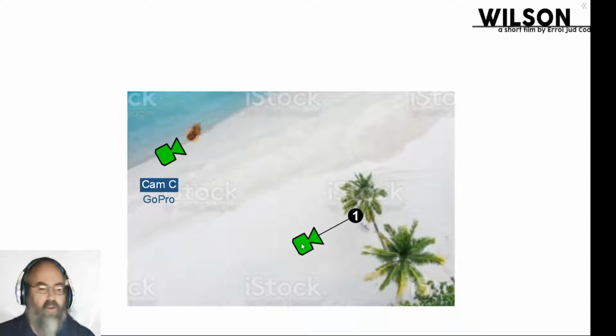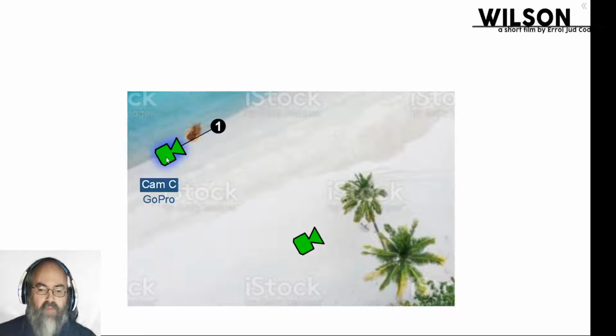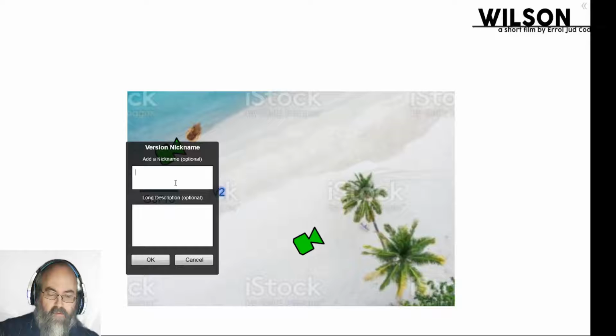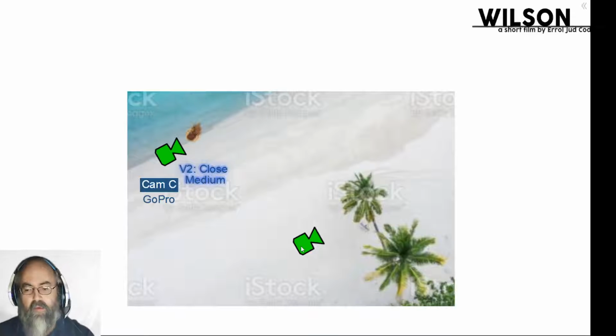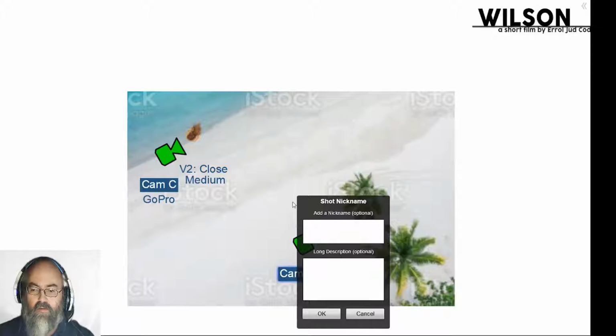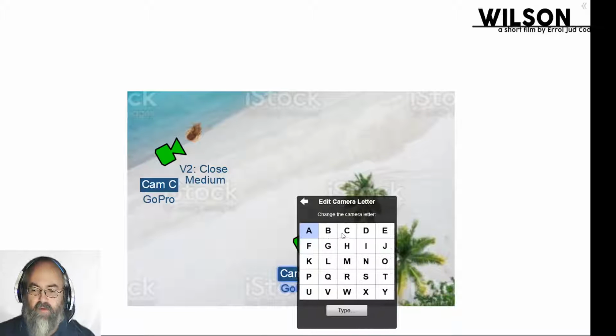And so I'm going to first do this so I can identify our next thing here. Close, medium. So that way I can identify what type of shot that is. There we go. And then this one right here, we're doing the same thing. It's still going to be the GoPro. And so that way we can use the same area and have multiple shots for different things. The GoPro, it is still camera C.